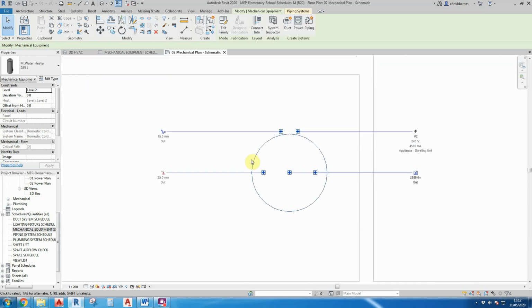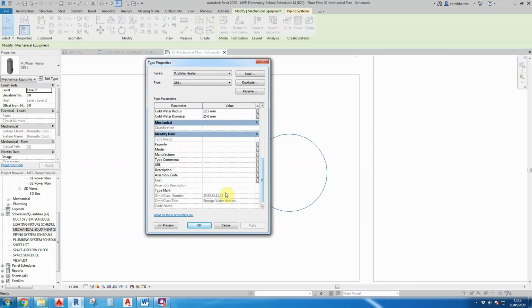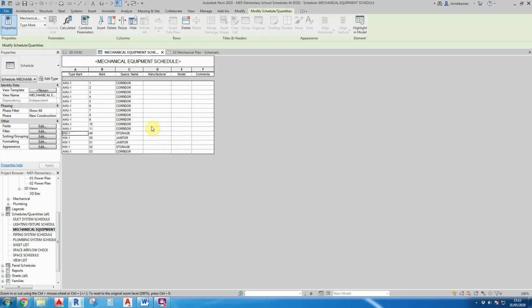From here, because it's already highlighted, we're going to click on edit type and scroll down to identity data before we can give the item our name, and then we click on OK. If we look back at the mechanical equipment schedule now, you can see that these missing items have now been associated with this reference name.